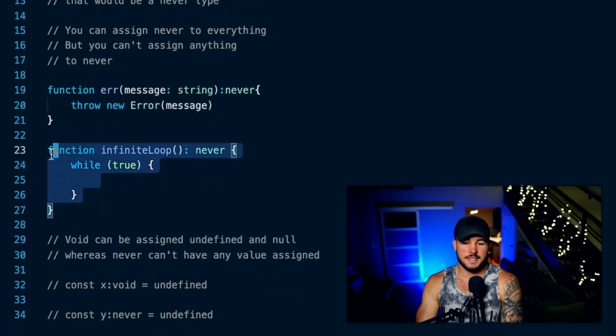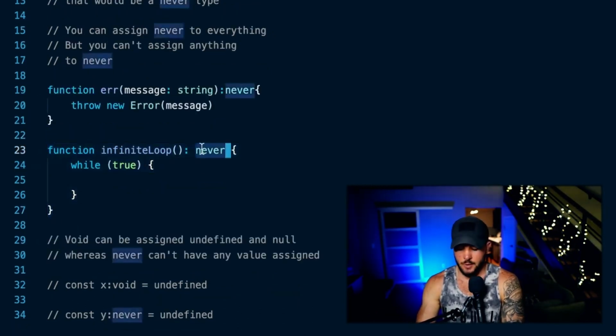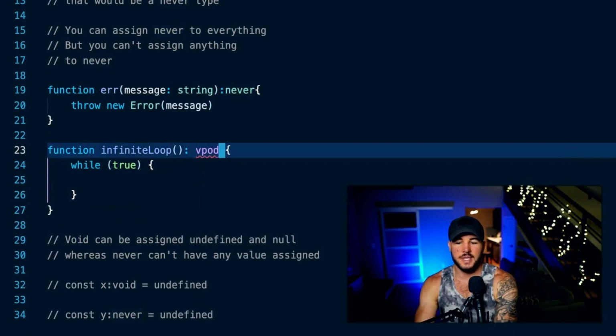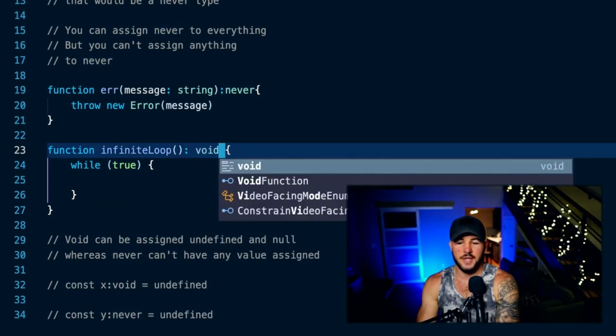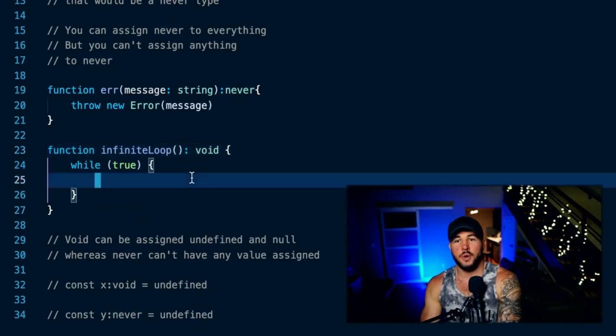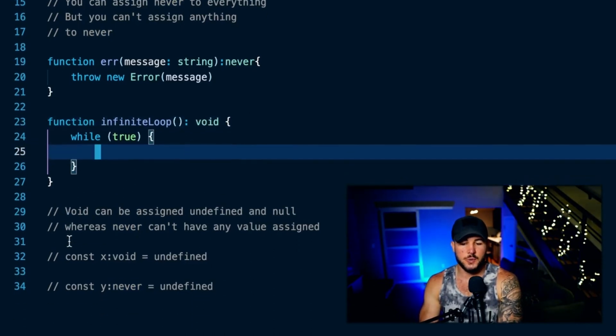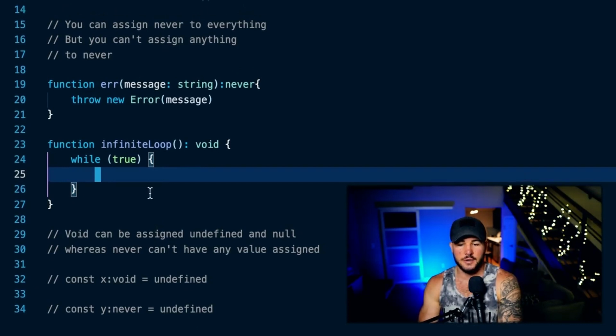Now, you might see this example and you might be thinking to yourself, well, why wouldn't you just use void here? Because void is the absence of a return type for a function. Well, that is still a valid use here. You could use void, but one difference between never and void is that void can be assigned undefined and null, whereas never can't be assigned any value, like I said earlier.